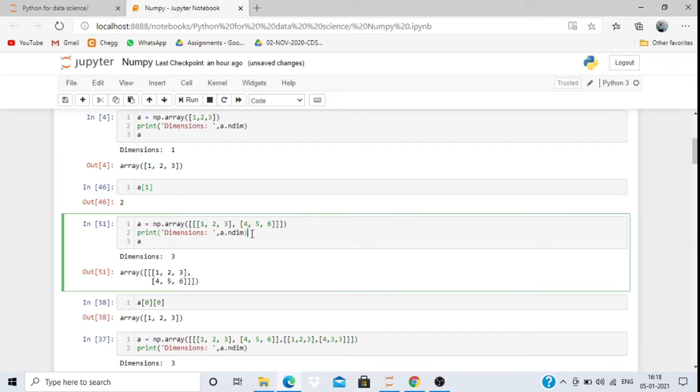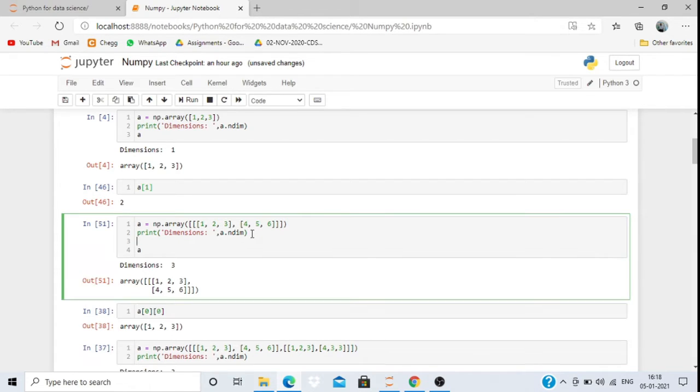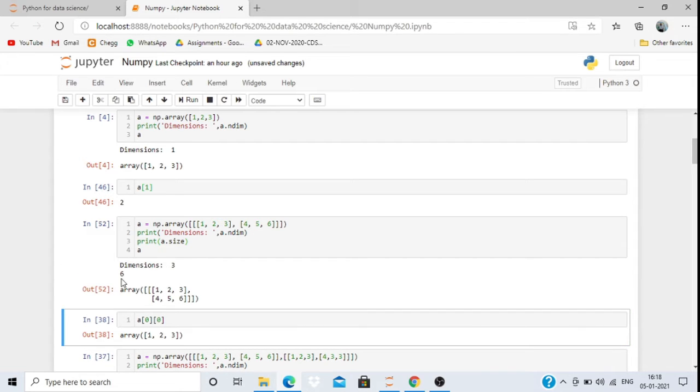Okay, suppose I want to check the size of this particular array. If I print a dot size, which is used for checking the size, it is giving that 6 is the size of this particular array. That is totally 1 2 3 4 5 6, total 6 elements are present, so the size of the array is 6.